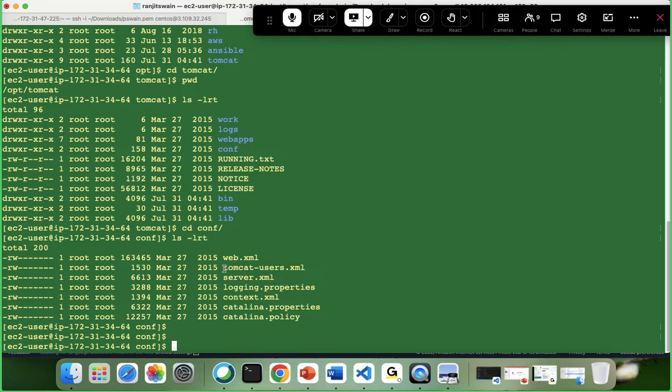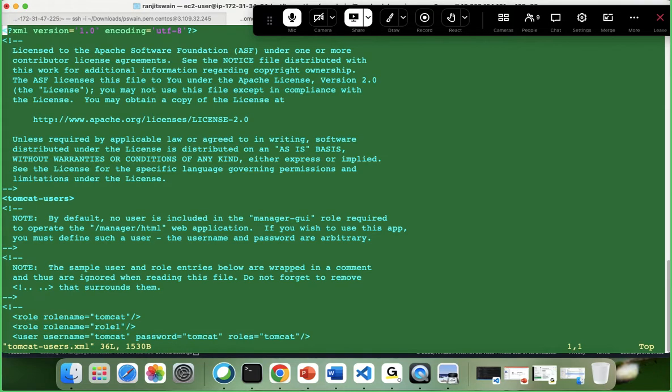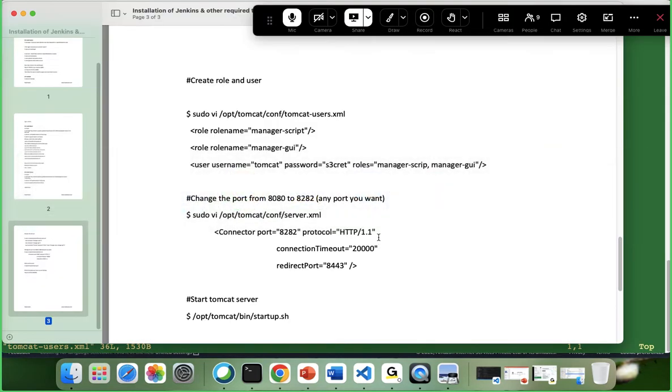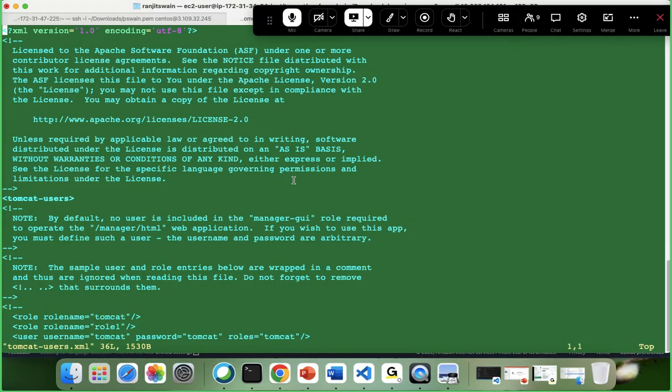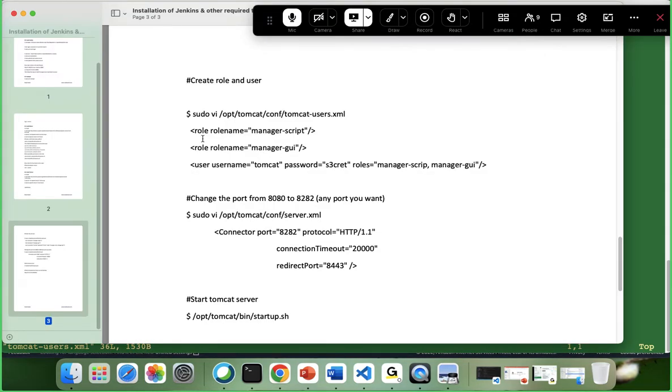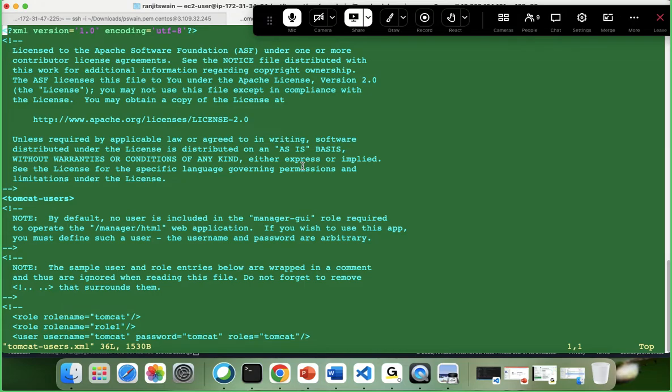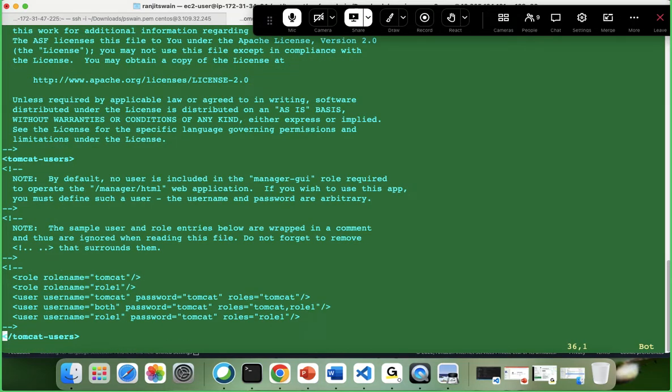Now let me use sudo vi tomcat-users.xml. I have to change something based on this. I need to set up the username and password. If I go down, you will find it here itself. You can see this Tomcat user part is commented, so uncomment this, delete.